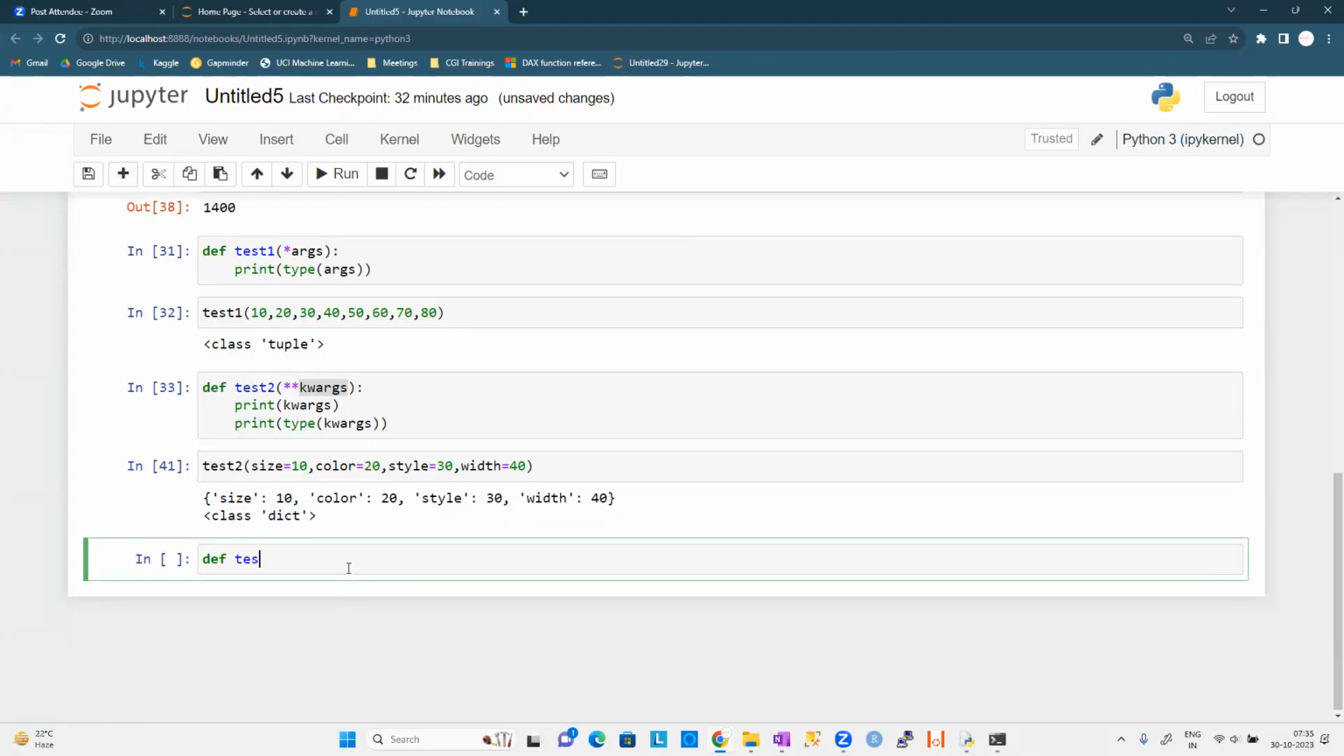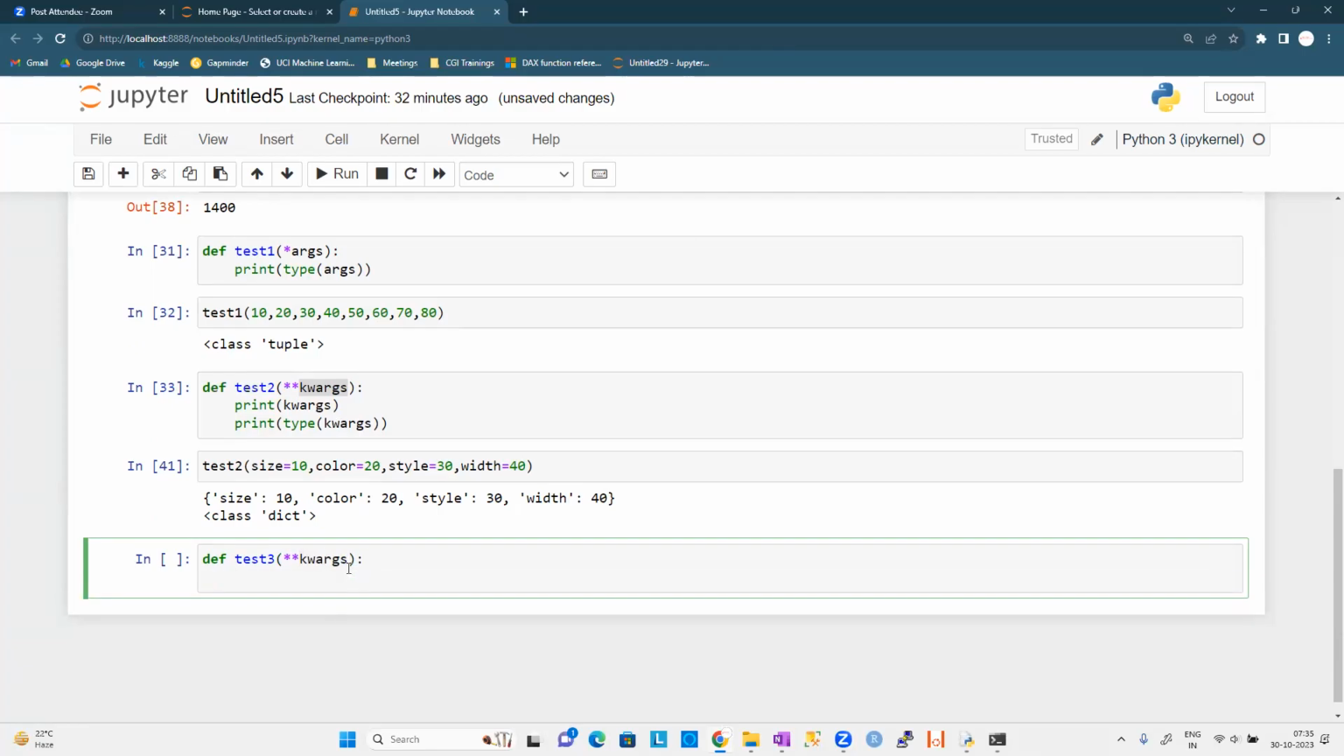Def test3 function, guys. The arguments are going to be double star kwargs, flexible keyword arguments. Fine, this is done. Now what do I want to do? Now the user can give any input, guys: X, Y, Z, A, B, C, whatever you want. But what is my requirement here? See, the same example we did yesterday, X, Y, Z.